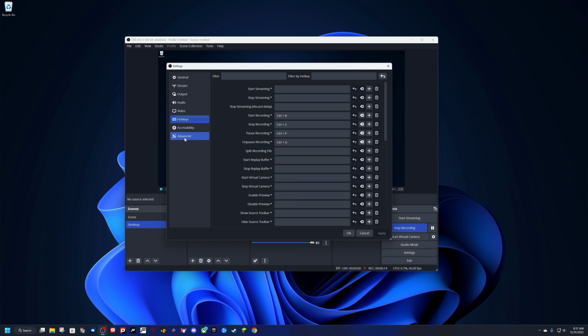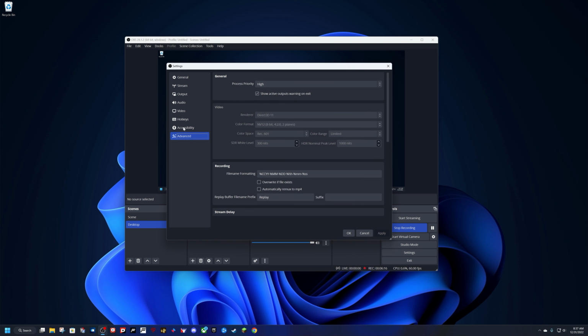And then the last thing I changed was advanced. You want to make sure your process priority is high. It defaulted to normal. Change it to high. Leave that checked. It should be checked. If it's not, go ahead and check it. Direct 3D 11. I left that as default. But I did change this. It was, I think, like 702, 701. I changed it to 601.